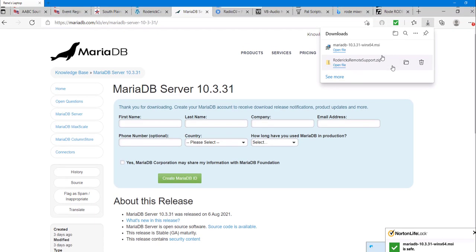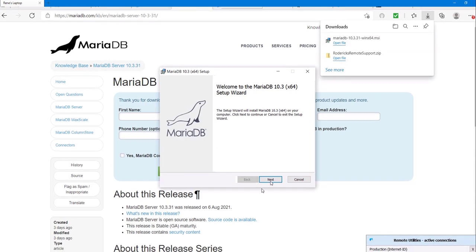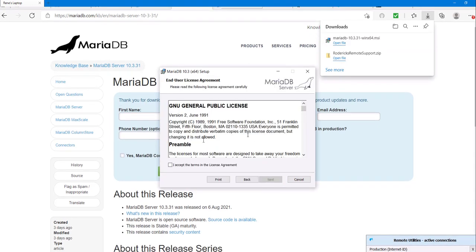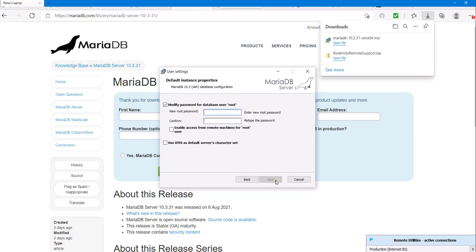All right, so the download is done. I'm going to click on open the file. We're just going to do it step by step, one at a time. You're going to come to the wizard. You're going to click next. You're going to click I accept the terms of the license agreement. You're going to hit next. You can see where it's going to put it. You don't need to change any of that. You're going to hit next.